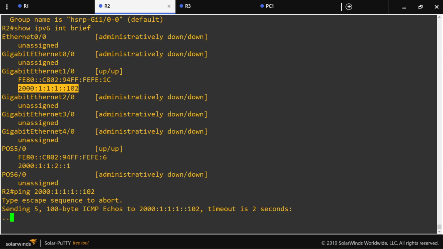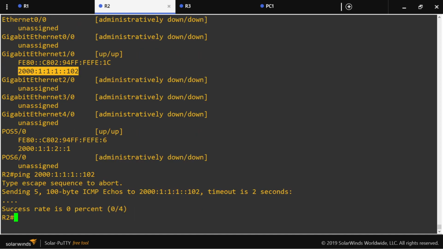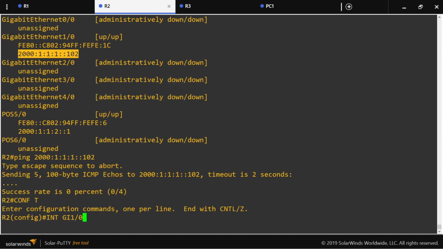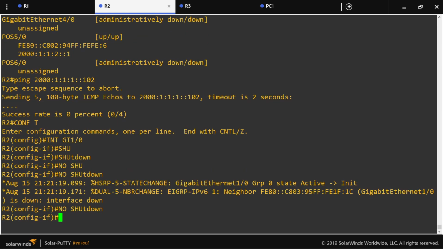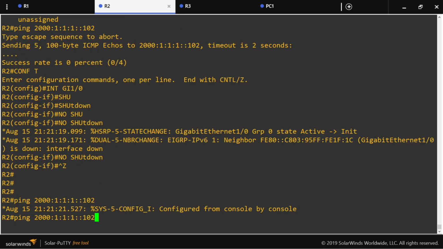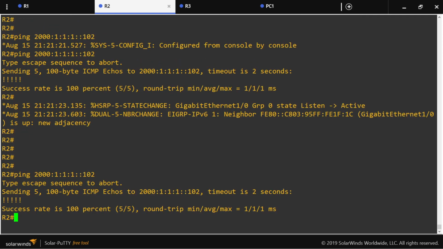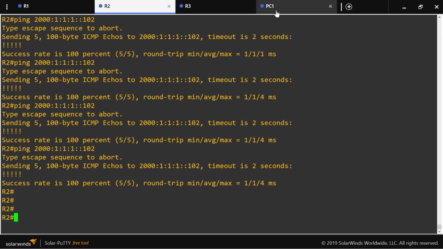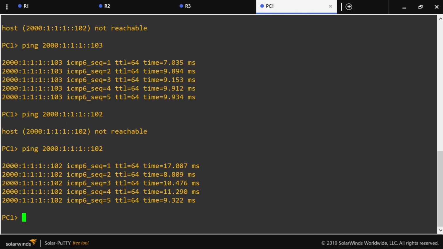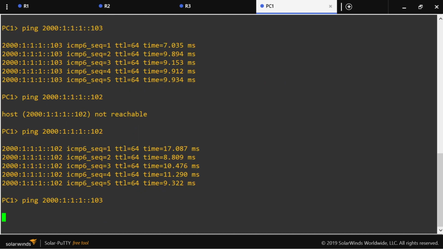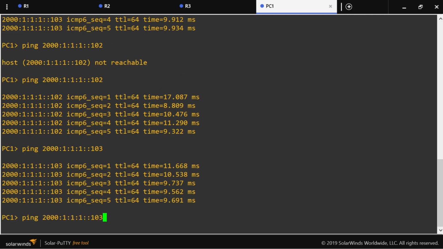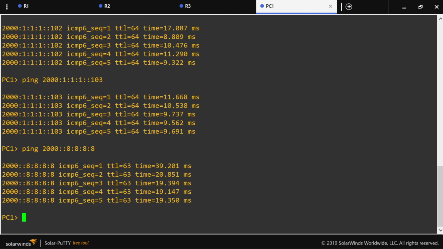What's going on here? Why? Okay, time to restart that. Okay, now I'm reaching both routers, and let's see if I can reach the loopback that is beyond the default gateway. I can do it.